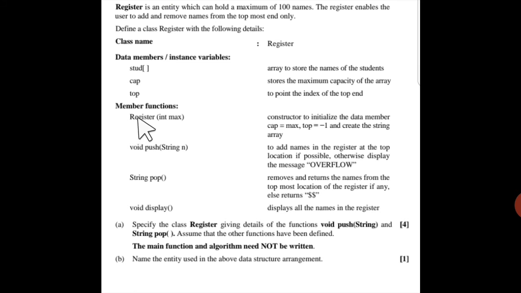One member function is register. It has the same name as the class, so it is a constructor. It has a parameter, so it is a parameterized constructor. Int max is the argument here, or the parameter. The constructor initializes the data member cap equal to max, so max will be given as an argument which is given to cap. Then top is initialized with -1 and create the string array. So three main tasks: one is to initialize cap with max, give -1 to top, and create the string array.